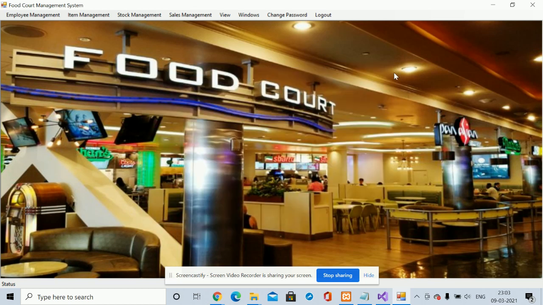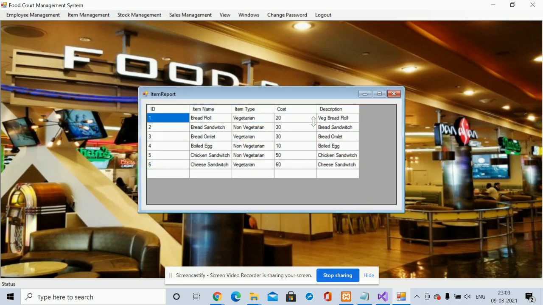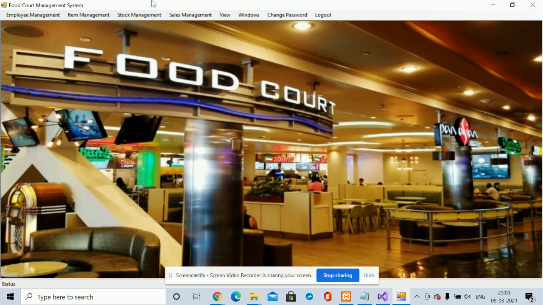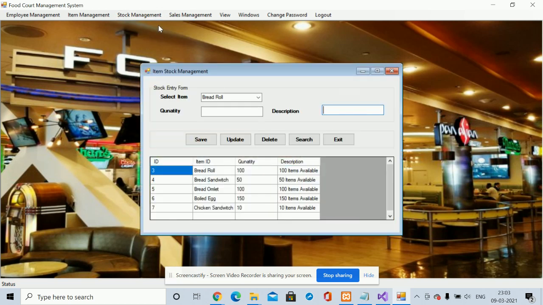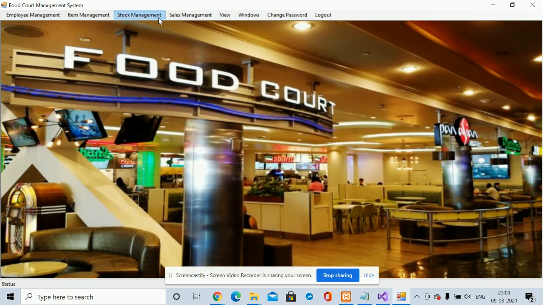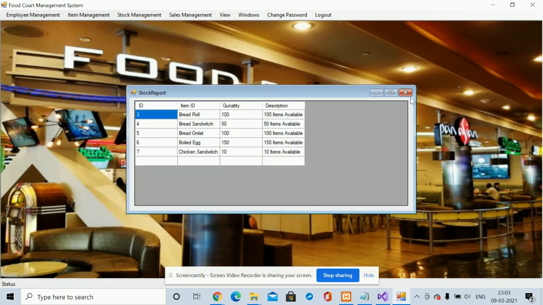Okay, so this is stock management. Sorry, there is an item report also. Here you can see all of the item reports which you have added. This is the stock report. Here you can add the stock of the items, and that stock will be updated into the database, right? All these function buttons work the same way as I demonstrated earlier. This is the stock report. All of the stock reports are coming here.